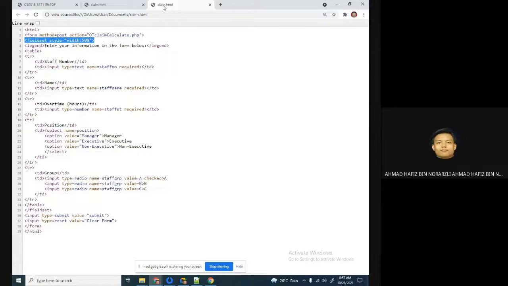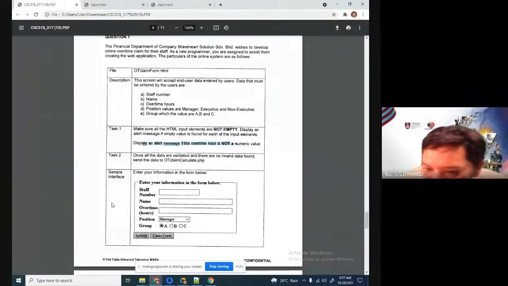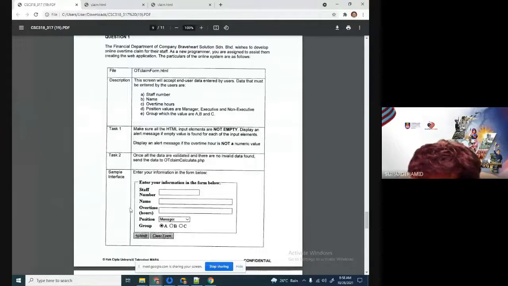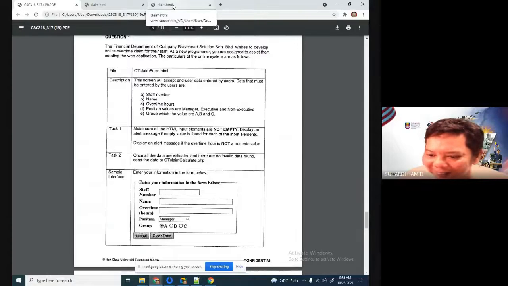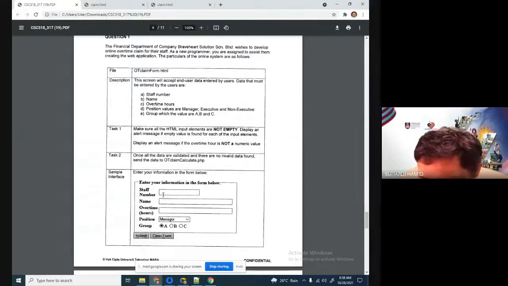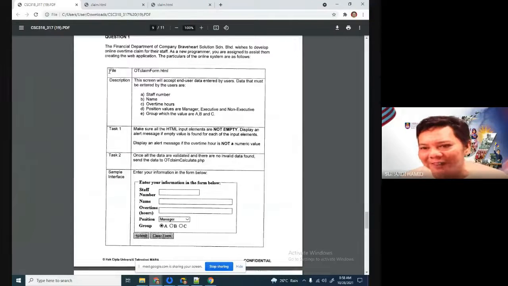Sir, for the input type submit and reset value, why do we need to put it after the field set? Okay, look at the question. Notice the fill set here closes before the submit button, correct? Yes. That's why we emulate that. We try to answer the question. That's why we try to emulate it so that it looks almost the same as the question.